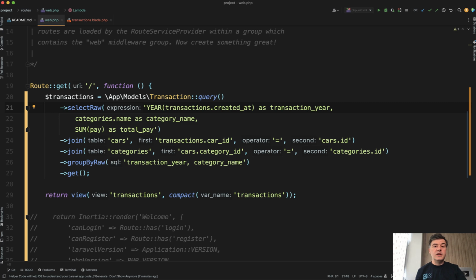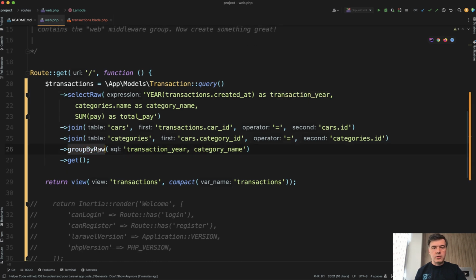But basically what I wanted to show you in this video is this group by raw. So you can perform any query of your MySQL or your database engine, then assign the alias and you can use that alias in group by raw below.